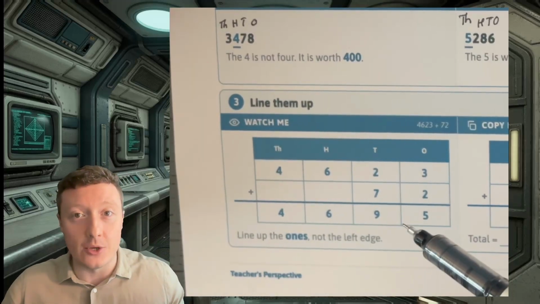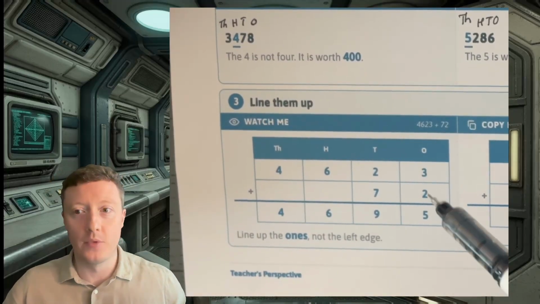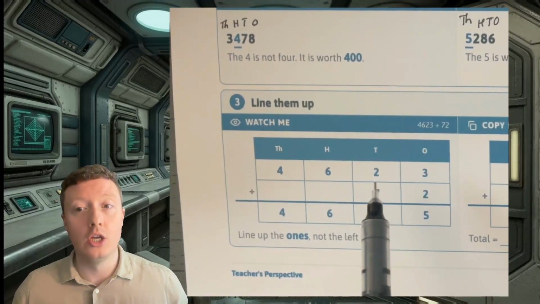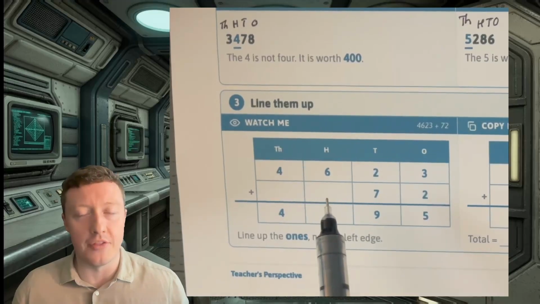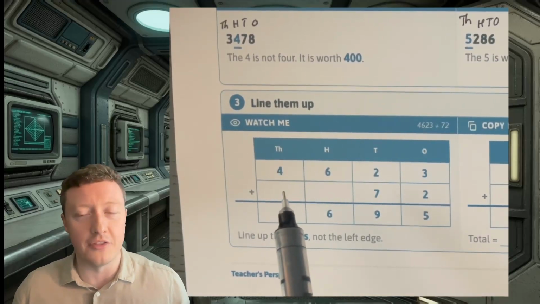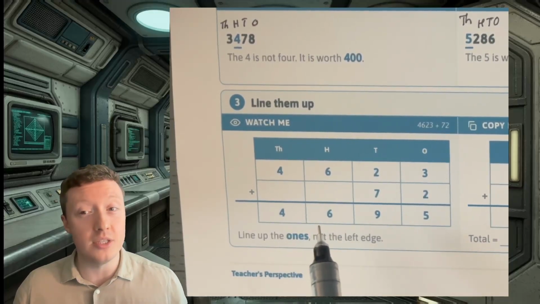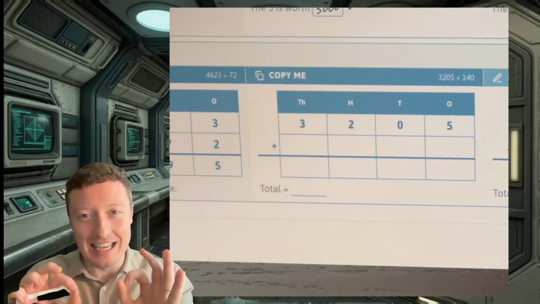When we're doing an adding question, we always start at this side of the question. So we would do 3 add 2, which is 5. 2 add 7, which is 9. 6 add, well, there's nothing there. 6 add nothing is 6. And 4 add, well, there's nothing there. 4 add nothing is 4. So the answer is 4,695.